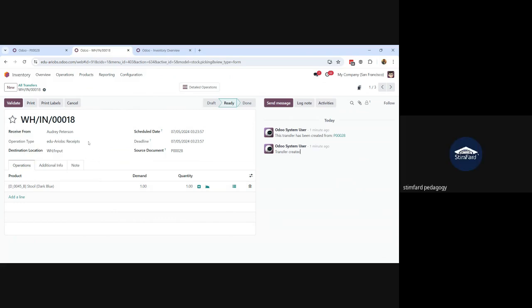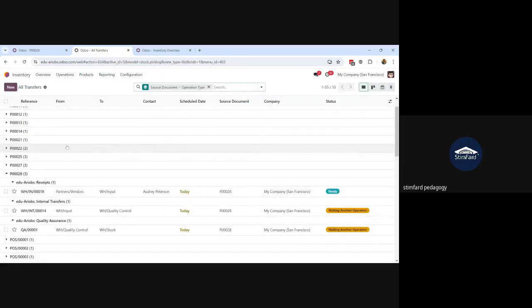One means... if you just come back to the previous screen, the list view or transfer. See, this is the ready state, the input. Then the quality check, right? That's the second option. I mean, second is quality check. Sorry, internal transfer. Then comes the quality assurance. So internal transfer should get completed, right?